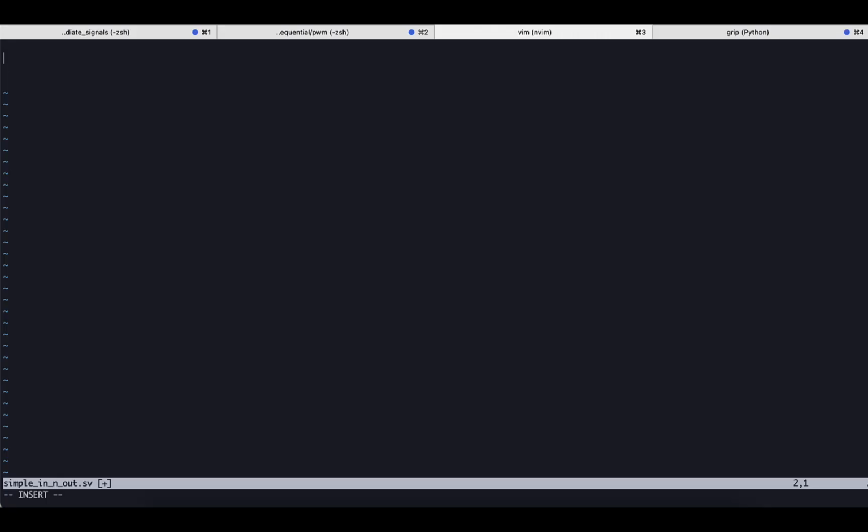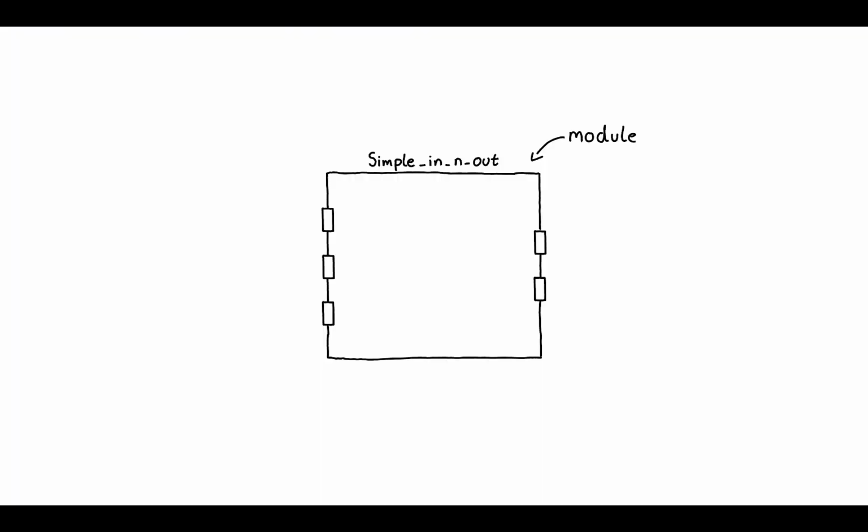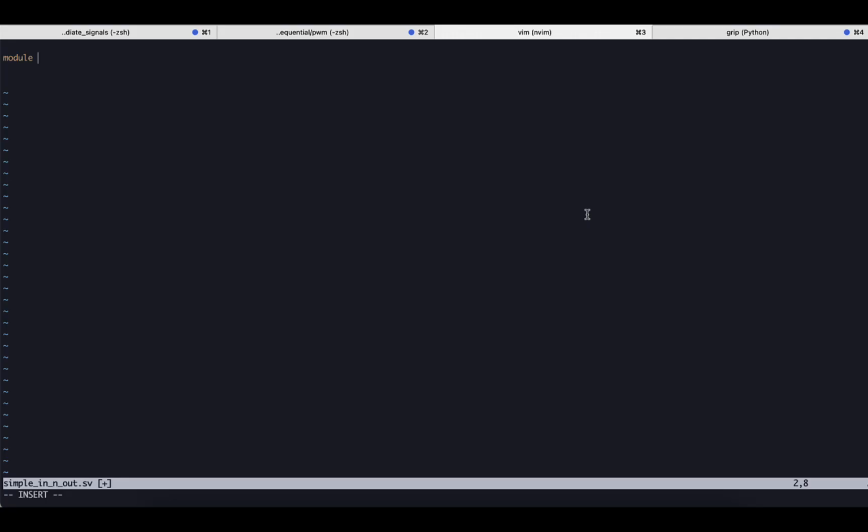Let's write a simple module in Verilog. We start by writing the keyword module. Now, the next thing that we have to do is actually give our module a name. Let's call this one simple_in_out. We then have some brackets where we define the ports for our module a little later. We then close those ports off with a semicolon. And that's the starting section of our module.